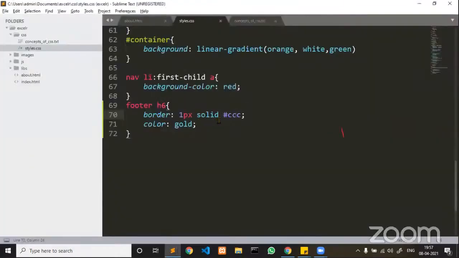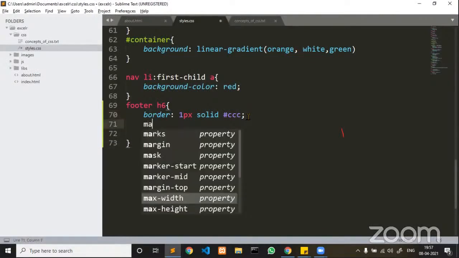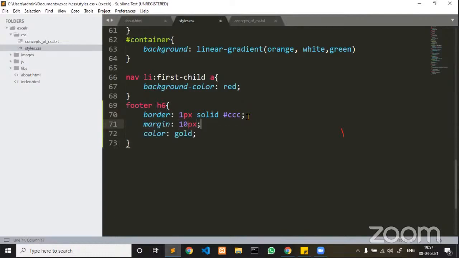Now on each H6 which is inside a footer, my plan is to give a margin on all four sides, my dear friends. Let me give 10 pixels. When I give a 10 pixels margin, what happens? Top, right, bottom, left, all four sides, the information is going to display. Even this is also a shorthand property of margin.